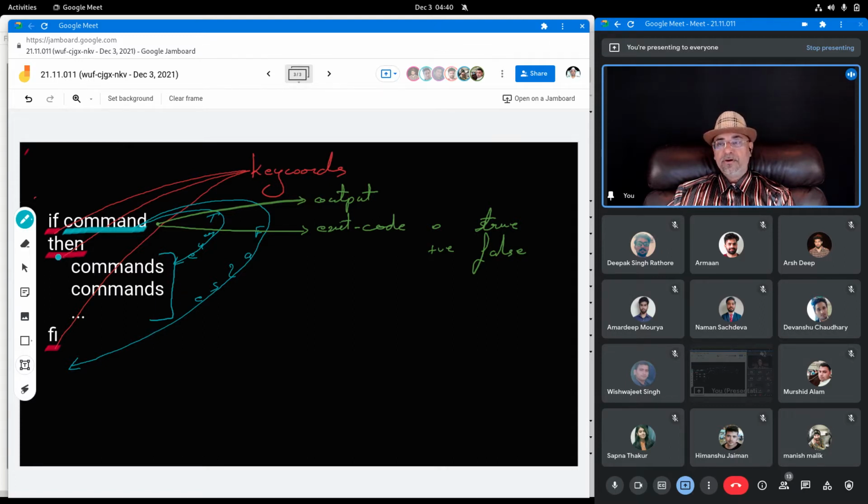This thing is called the if statement block. This if statement block will execute when the if condition is true. If the if condition is false, then everything comes down here.